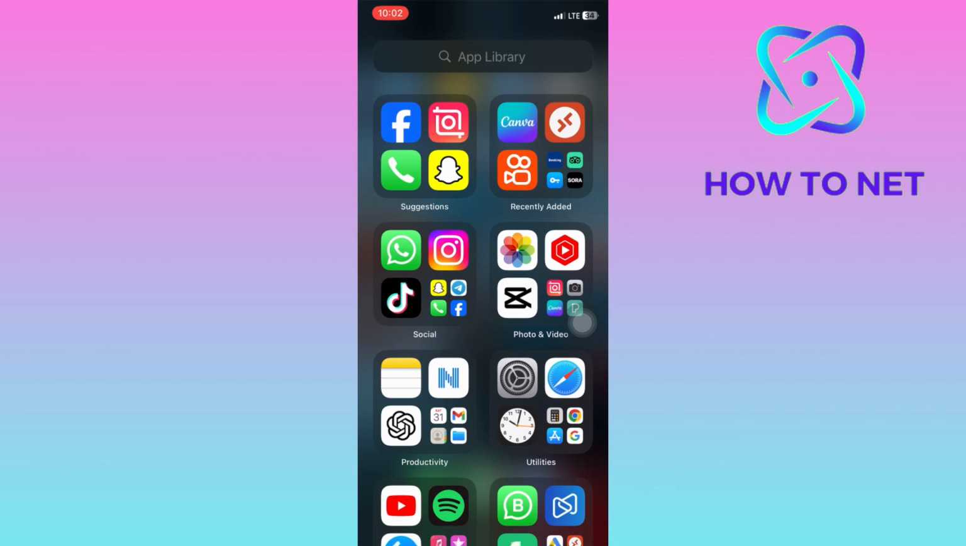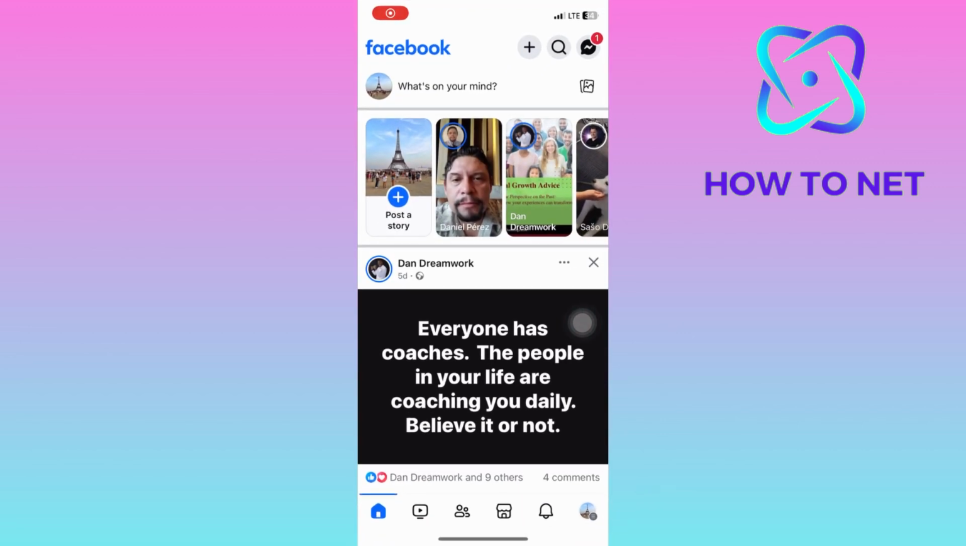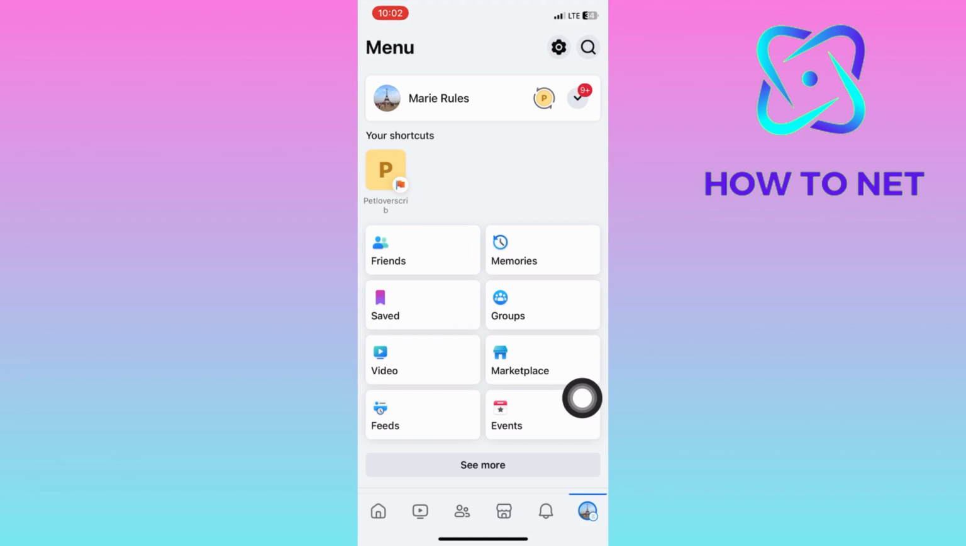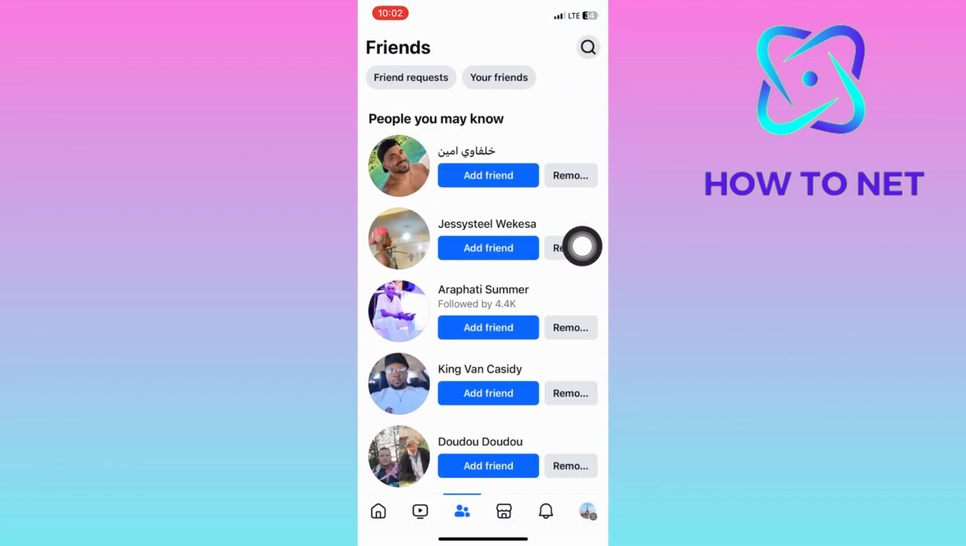To do this, simply head to Facebook. Tap on the menus icon on your bottom right. On this page, head to the Friends section right here. On this page, head to Friends Requests right here.